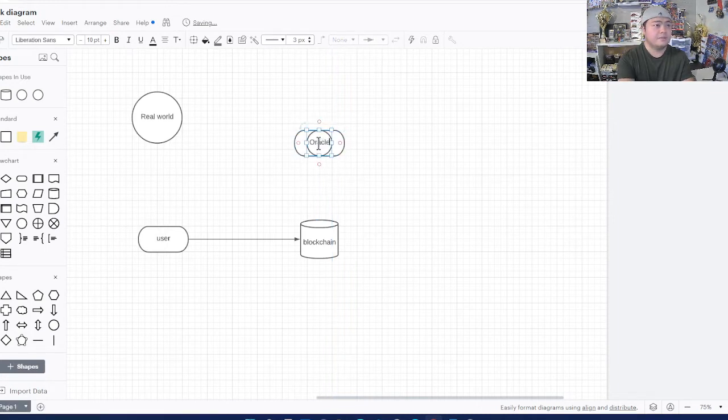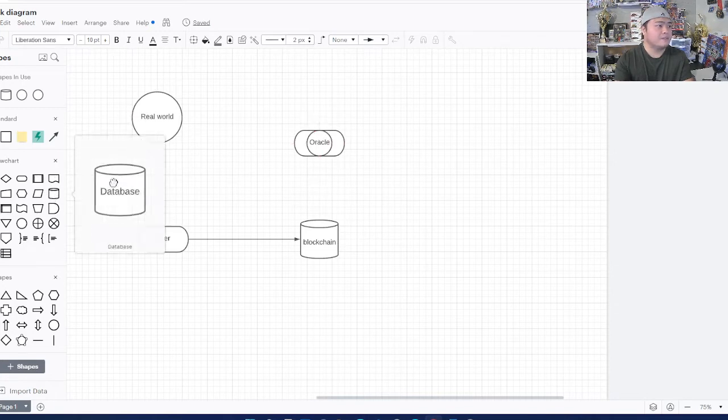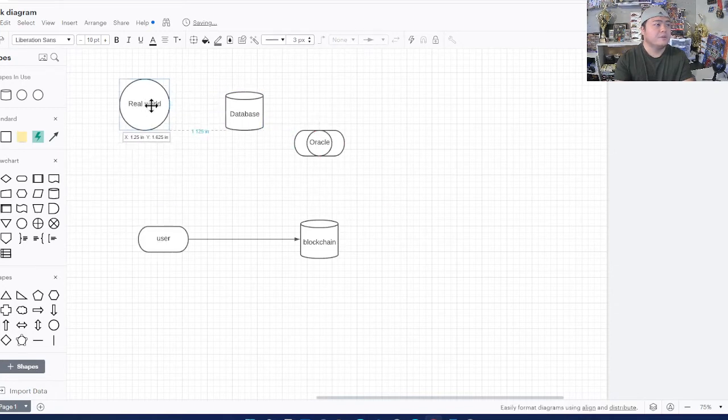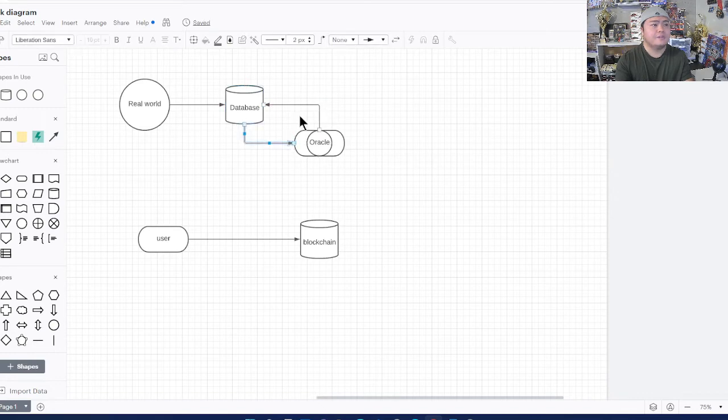Okay, there we go. So here's how it works. In the real world, someone enters, let's just say, a weather report into some type of central database, and that database has that information there. What a blockchain oracle does is it retrieves that data, and once it retrieves that data, it sends it back to the blockchain.